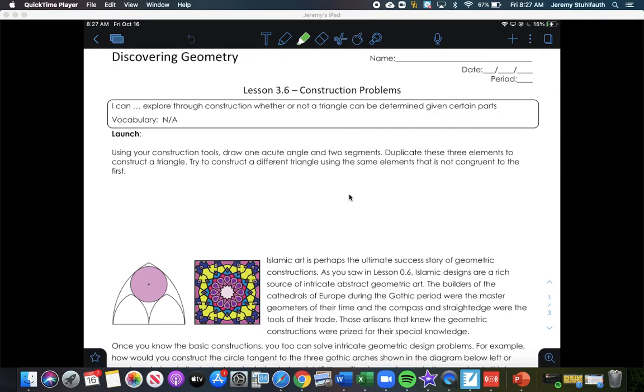In this video we're going to look at how to construct different shapes using a compass. We're going to do some practice problems where we look at how to take three sides, or three line segments, and create a triangle, or three angles and how we create a triangle. And we're going to look at how many unique types of triangles we can get when we are given those three types of things.